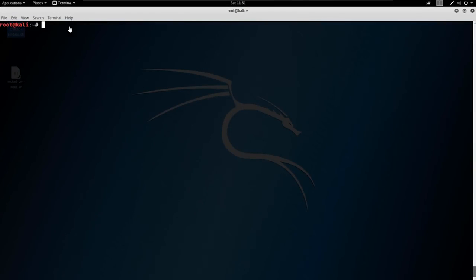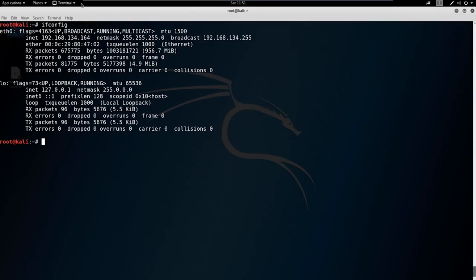So the first command I want to cover is ifconfig. You may be familiar with the Windows version of this, which is ipconfig, and they pretty much do the same thing. It shows you your different interface types and the IP address associated with them. So eth0 here, Ethernet 0, has an IP address of 192.168.132.164. You can see the net mask, the broadcast address, and the MAC address as well. And we also have a loopback address here.